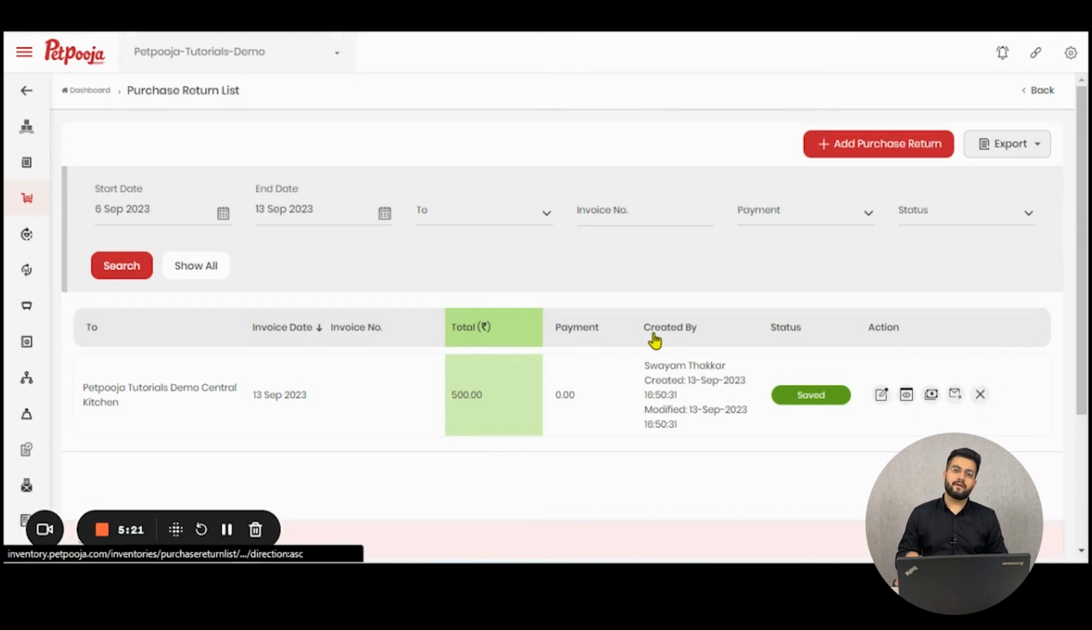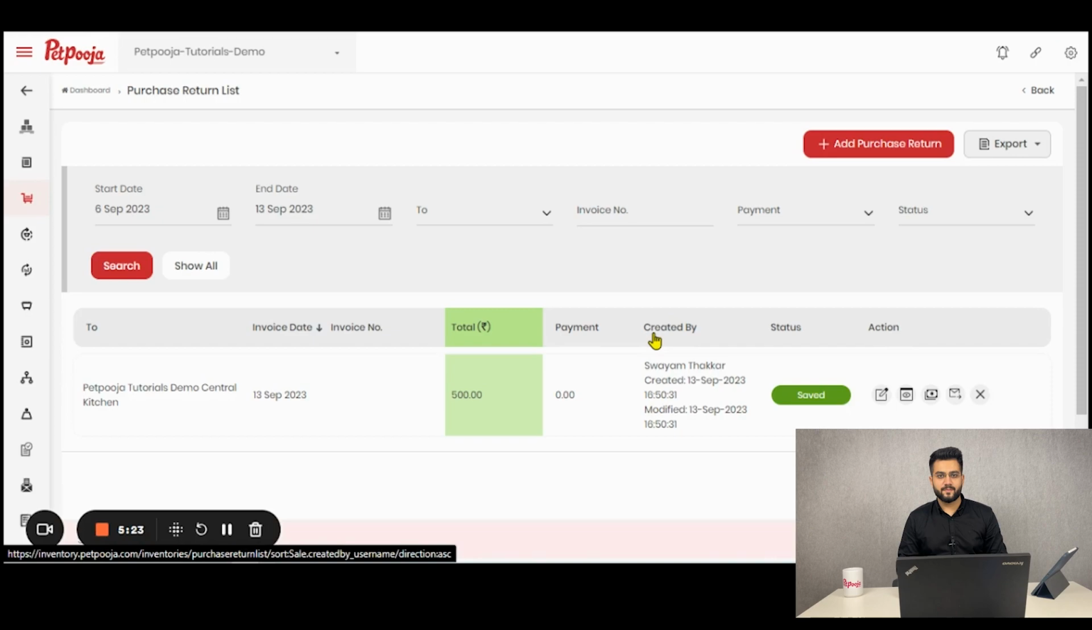So this was about recording a purchase return in Petpooja inventory.